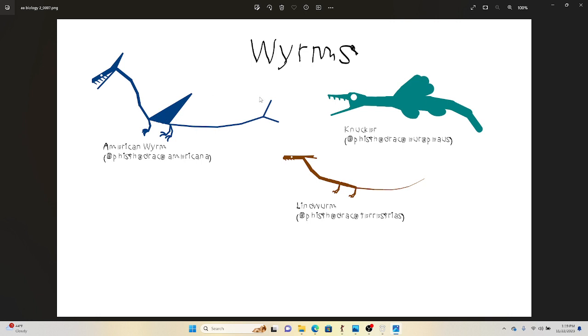The build of a worm can vary, but most likely they'll have a long serpentine body with a fluked tail, a dorsal fin, and a large crest. And they'll most likely have webbed feet, though I don't really see any webbed feet here.